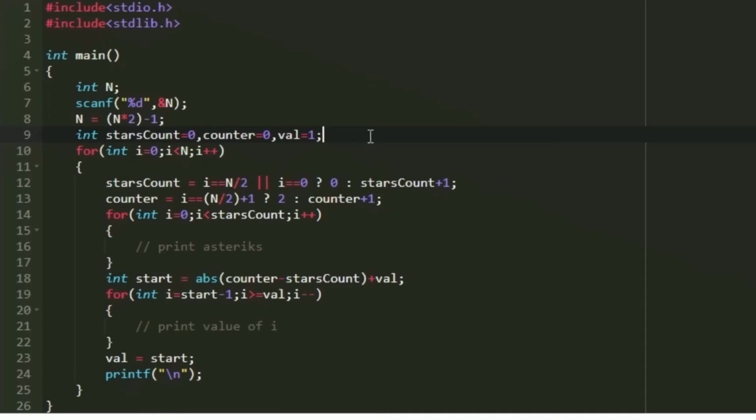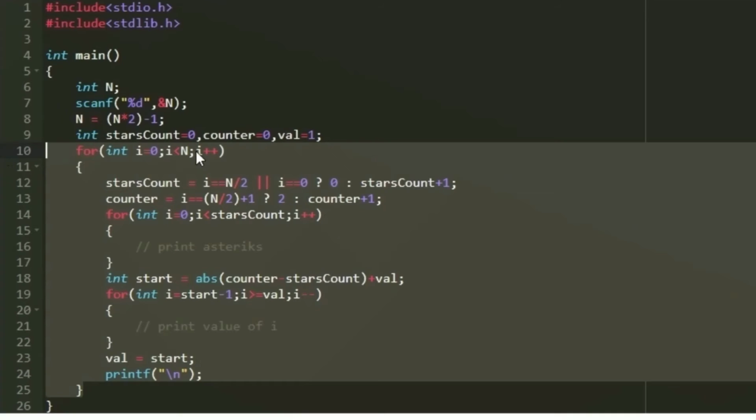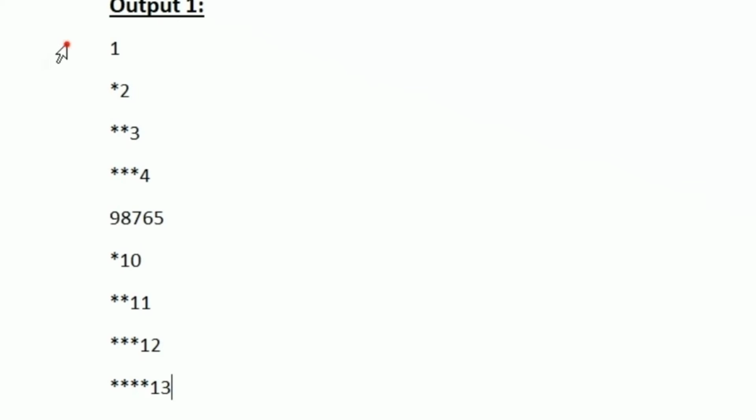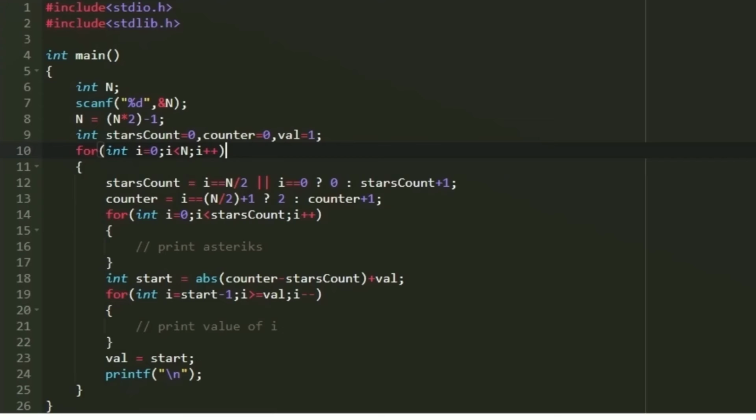Now we have to print n lines of output, so I am creating a loop that iterates from 0 to n. In every line we have to print asterisks as well as integers in reverse order. First we are going to implement the logic for updating the value of stars. In our output pattern we saw that the stars count was incrementing, and once we reach the middle it became 0. Initially the star count was 0 and then it became 1, and once we reach the fifth line it becomes 0, and again the stars count is 1, 2, 3 incrementing.